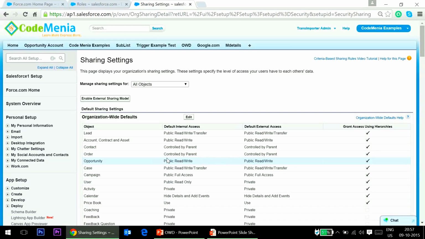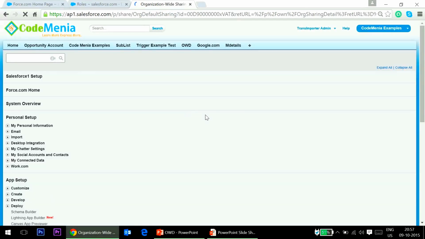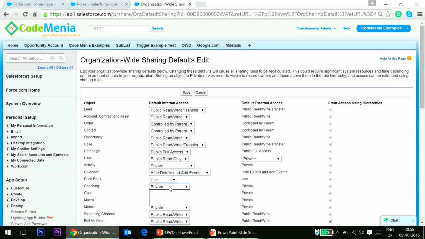So here we can see that there are three kinds of accessibility. One is private, public read only, public read write. But for lead, there is one other, read write transfer. If you provide that access, then the user will be able to read, write and transfer the lead to another user.